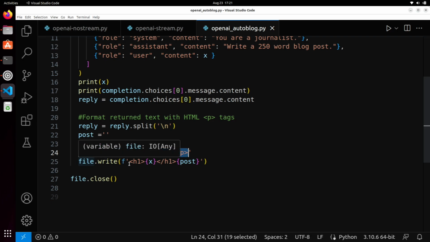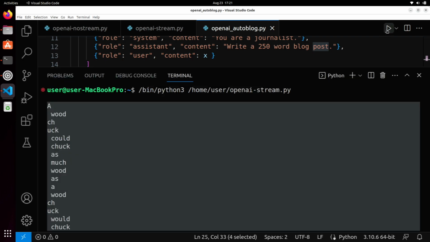Then we're going to do file.write, and this is for each one. So x is the title. Within the H1 tags, we're going to put the title, and then we're going to put the entire post. And then once we get to the end of this whole massive thing, we are going to close. So with this, I can now hit go.